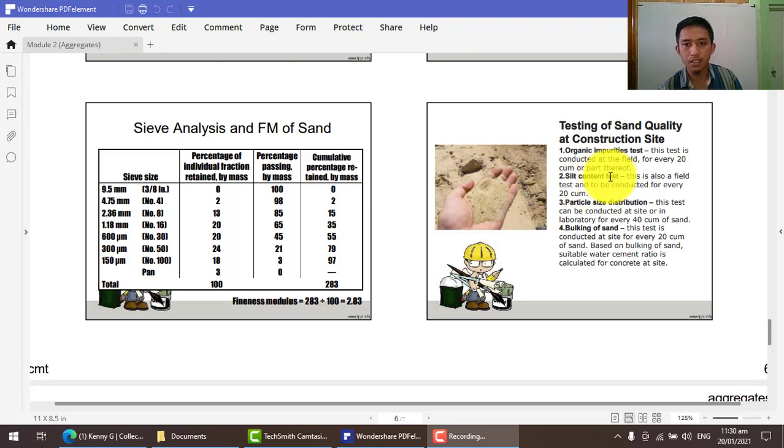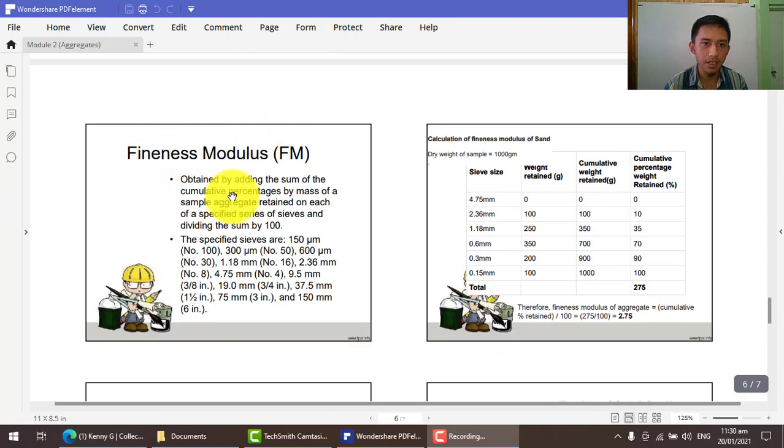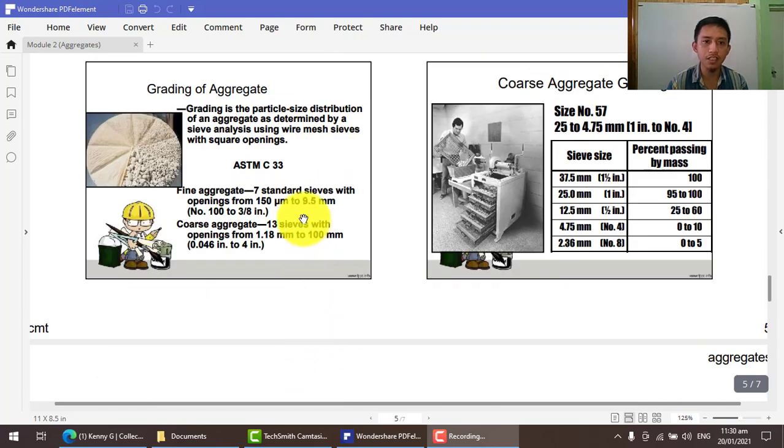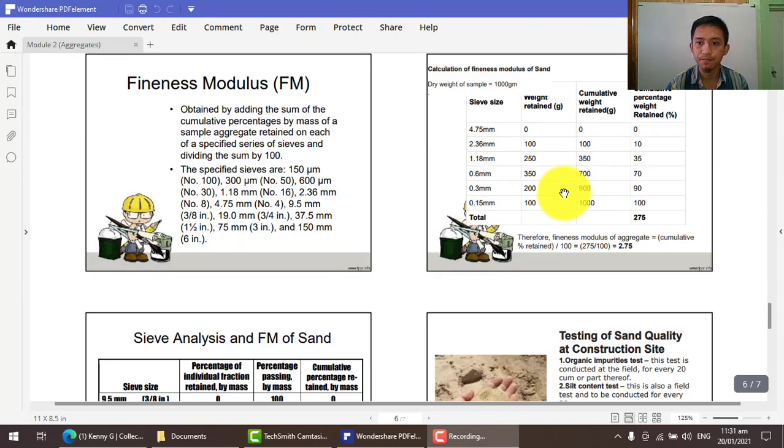Silt content test. Again, this is the test that will find out how much of this fine aggregate is waste. If we say waste, those are the soil or the very small sizes, the silt or the dust or the clay. And then particle size distribution: you need to apply your grading test on the fine aggregate or on the sand, because again there is a range of sizes that is recommended by the standards.